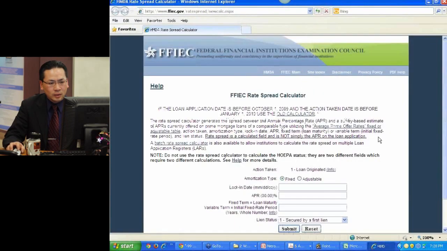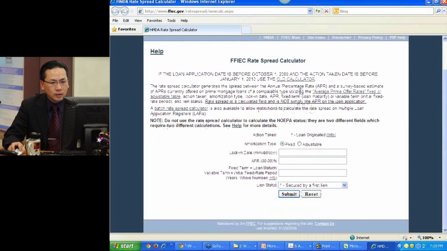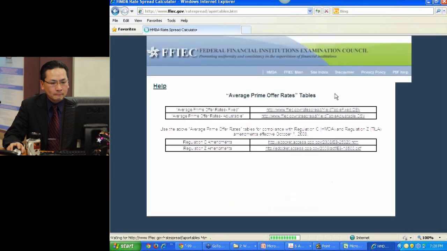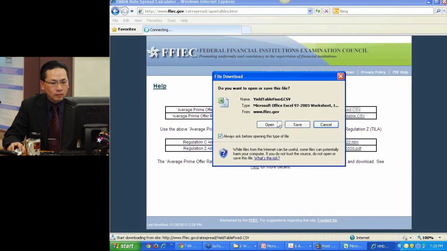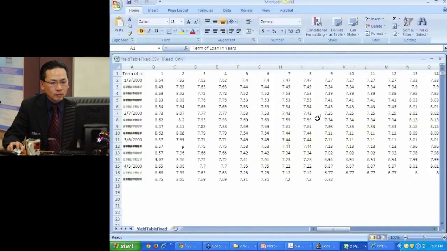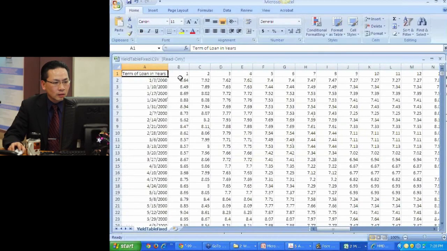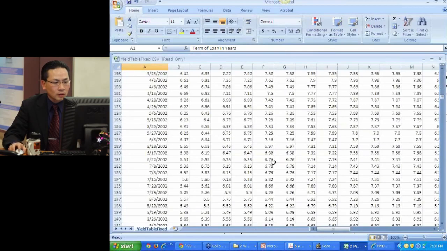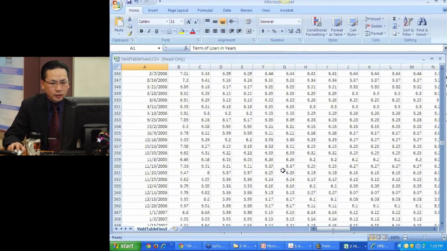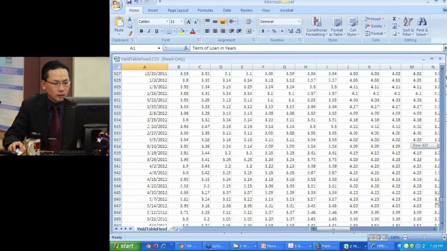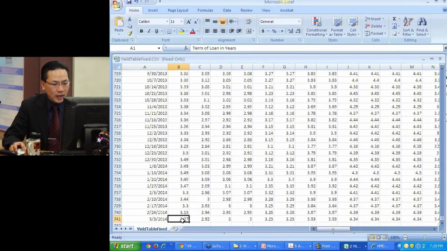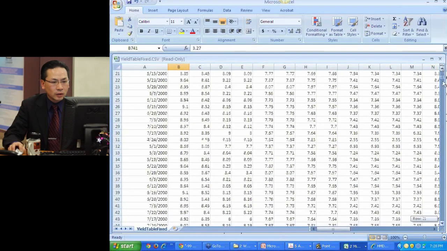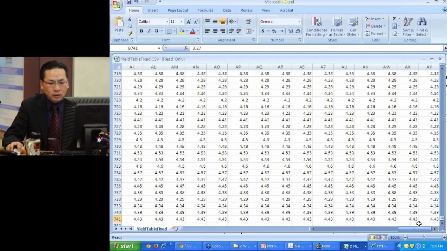I just used Bankrate. Let me just show you where. I don't know why they start from the earliest, but you scroll down, you should see it. So here's the average prime offer rate, 3.37. Let me just make sure we're in the right column. Oh, I'm sorry, in 30 years, scroll over. So right here, it's the bottom right.